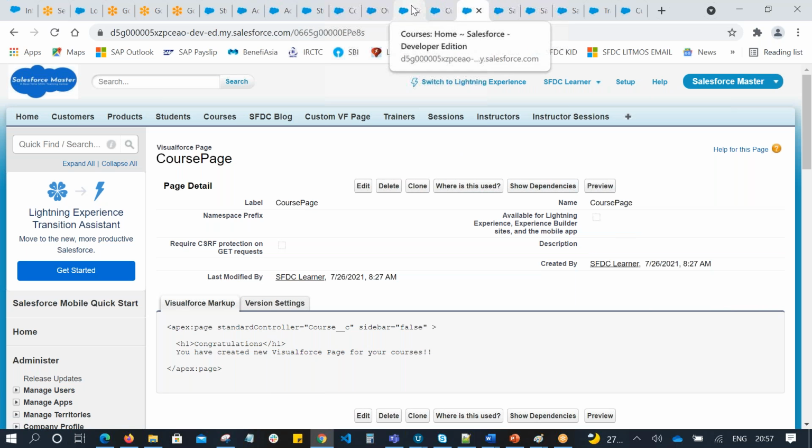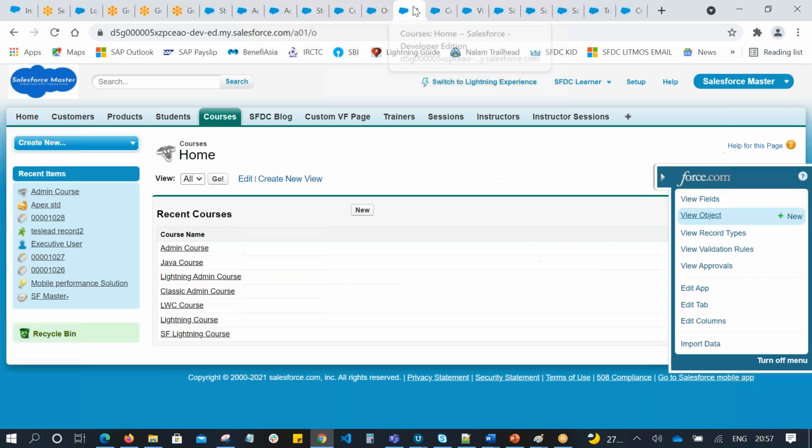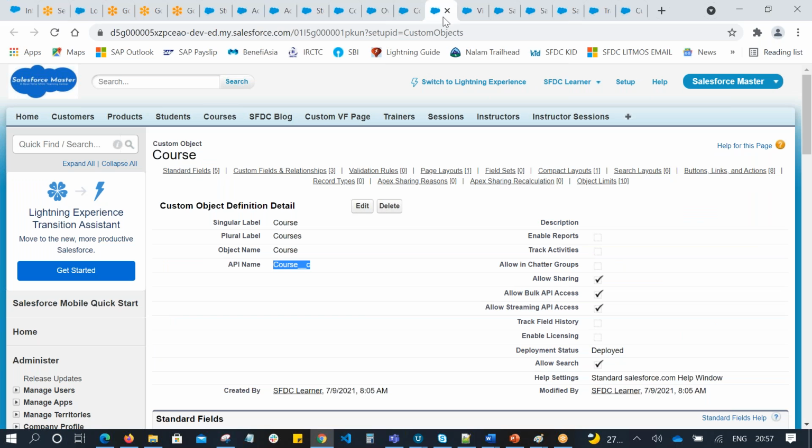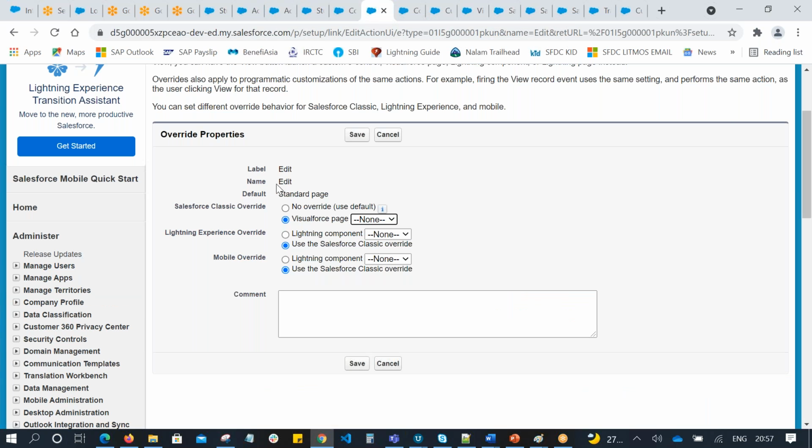So now I am overriding the edit button on the course object. Okay, so let's see. We are on the course object, and we are overriding the course object's edit button. Once I refresh the page, this drop down is empty. The page we have just created has to load in this drop down. Okay, let's refresh the page.